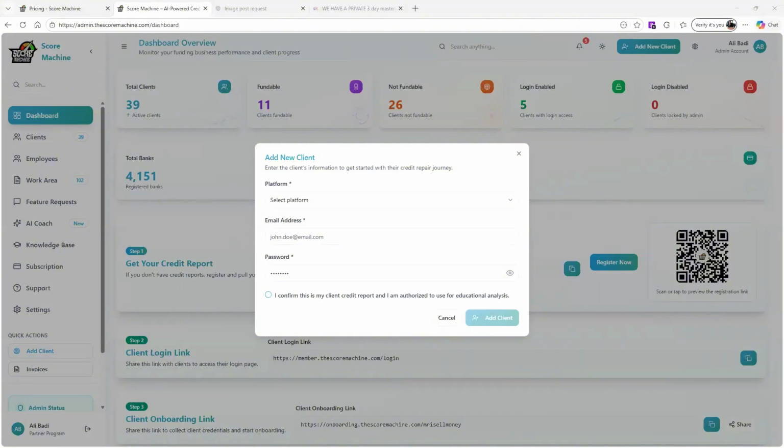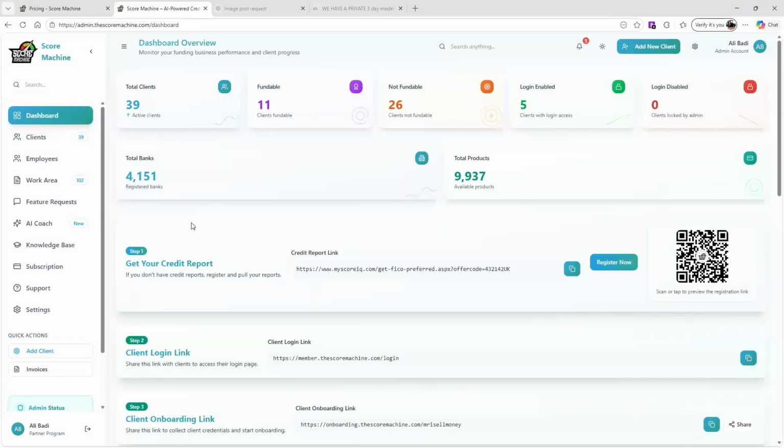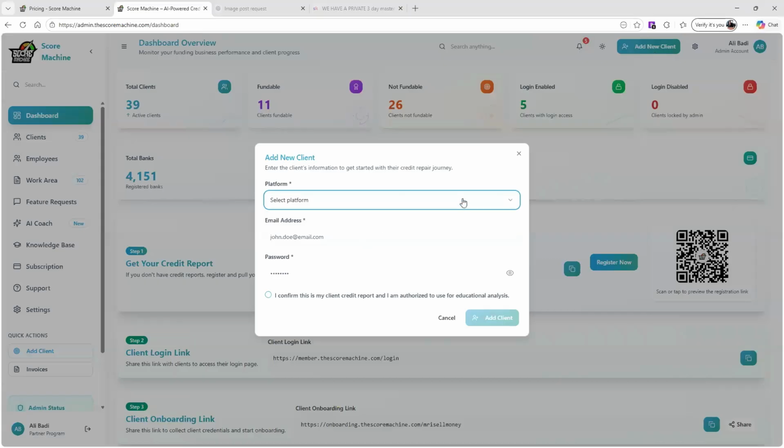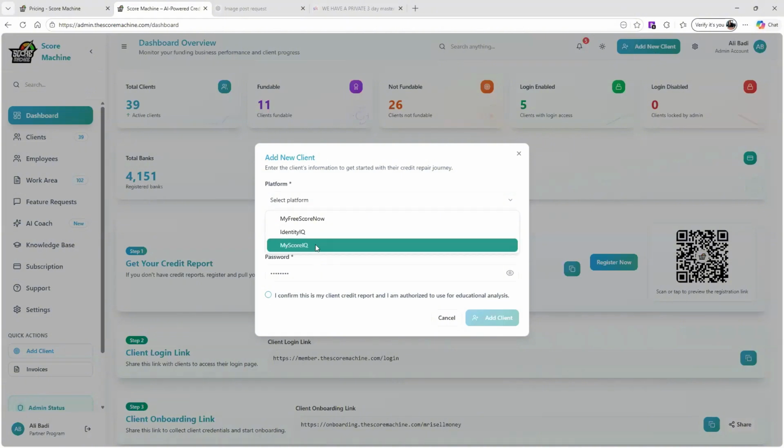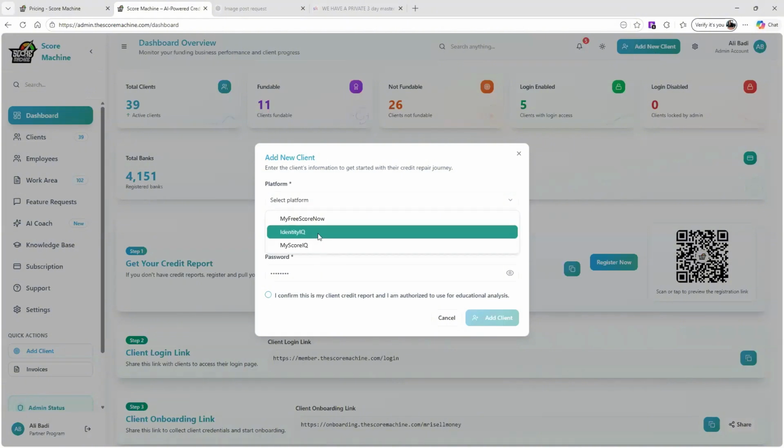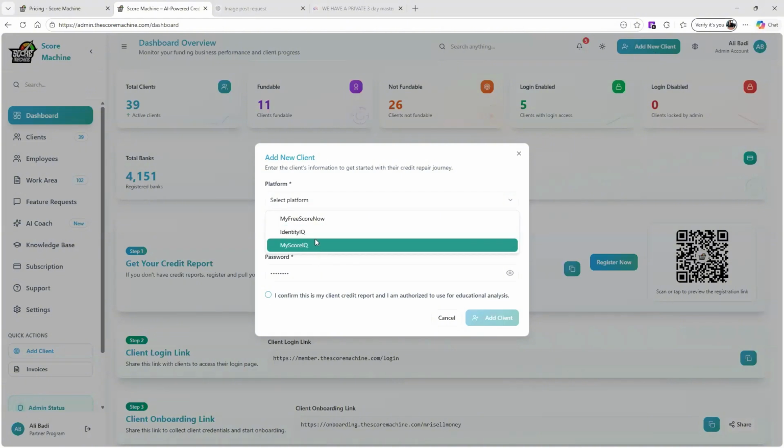Okay. All right. So there was a post in there today that talked about Matt. Matt is the person that we contact. He's over the Identity IQ and MyScore IQ, which are kind of one and the same. So Matt is our point of contact for those two platforms.